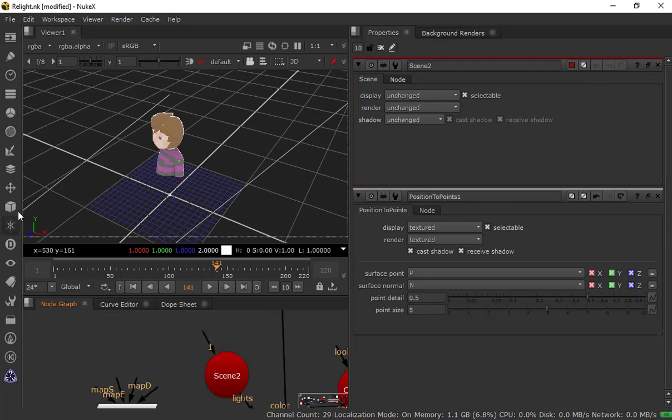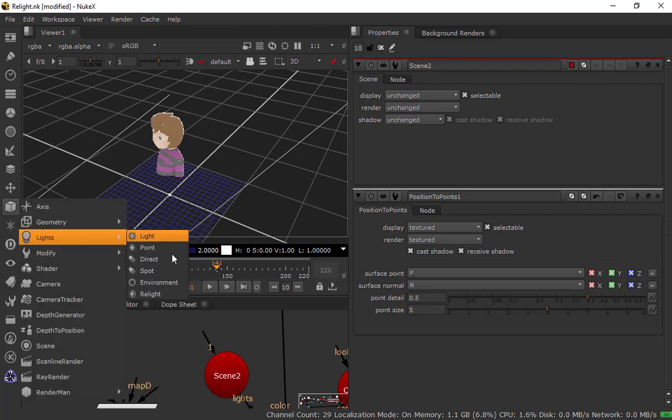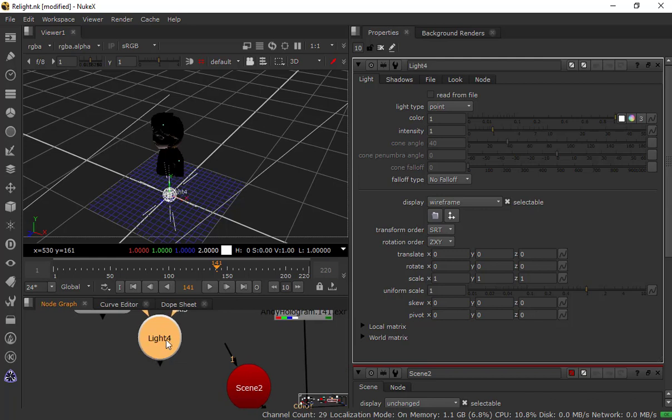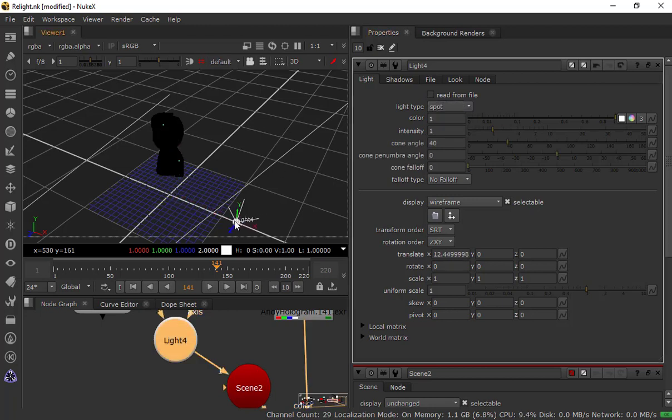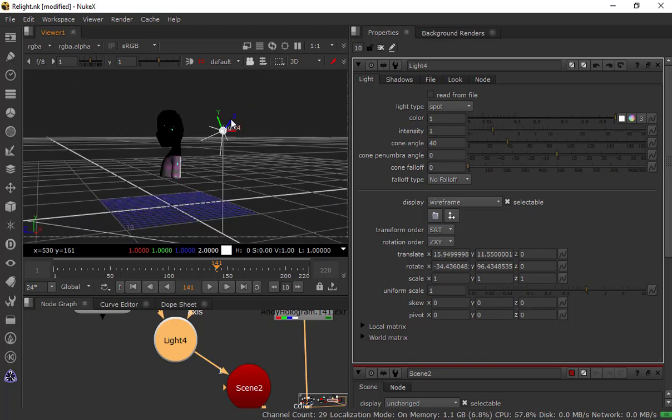So I'm going to go over here to my box, go to lights, and then go to light here. And then this one we'll do a spotlight. I'll hold down Control, rotate it. There it is. Move it up. Oops, wrong way. Oh, I grabbed the wrong one. That's why it didn't go up.